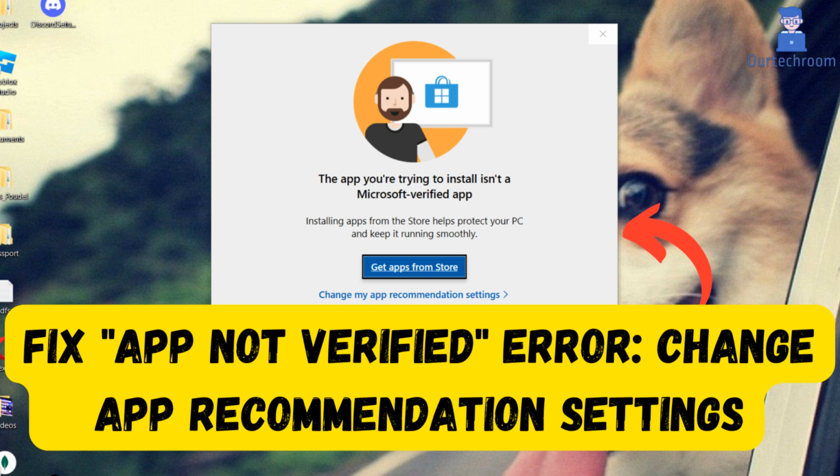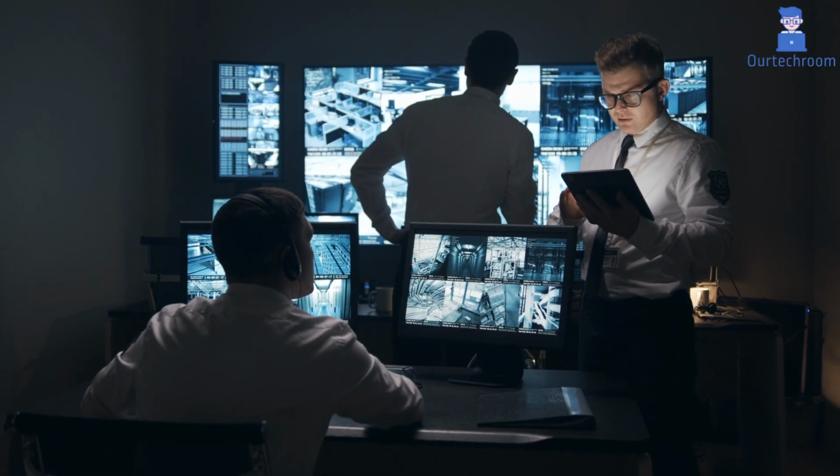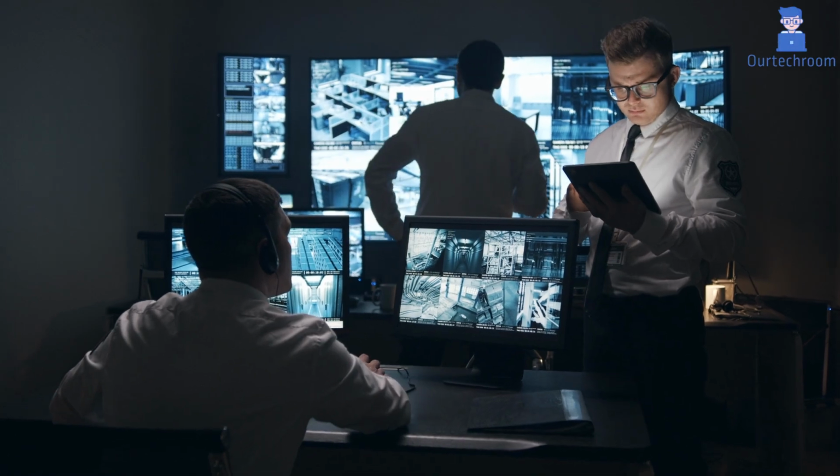This "app not verified" error occurs mainly when you are trying to install an app that has not been certified by Microsoft. This is a security measure to protect your system from potentially harmful software. But sometimes we need to install it, so let's look at the process of installing.